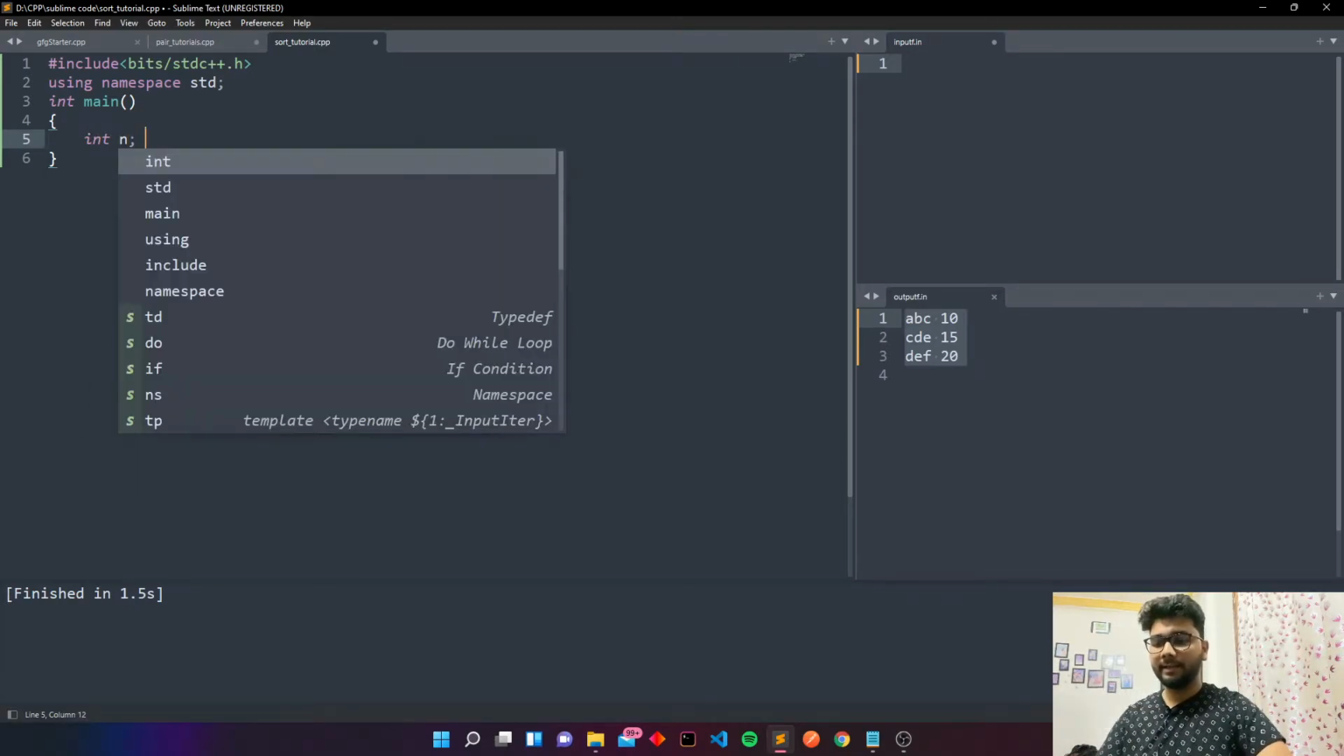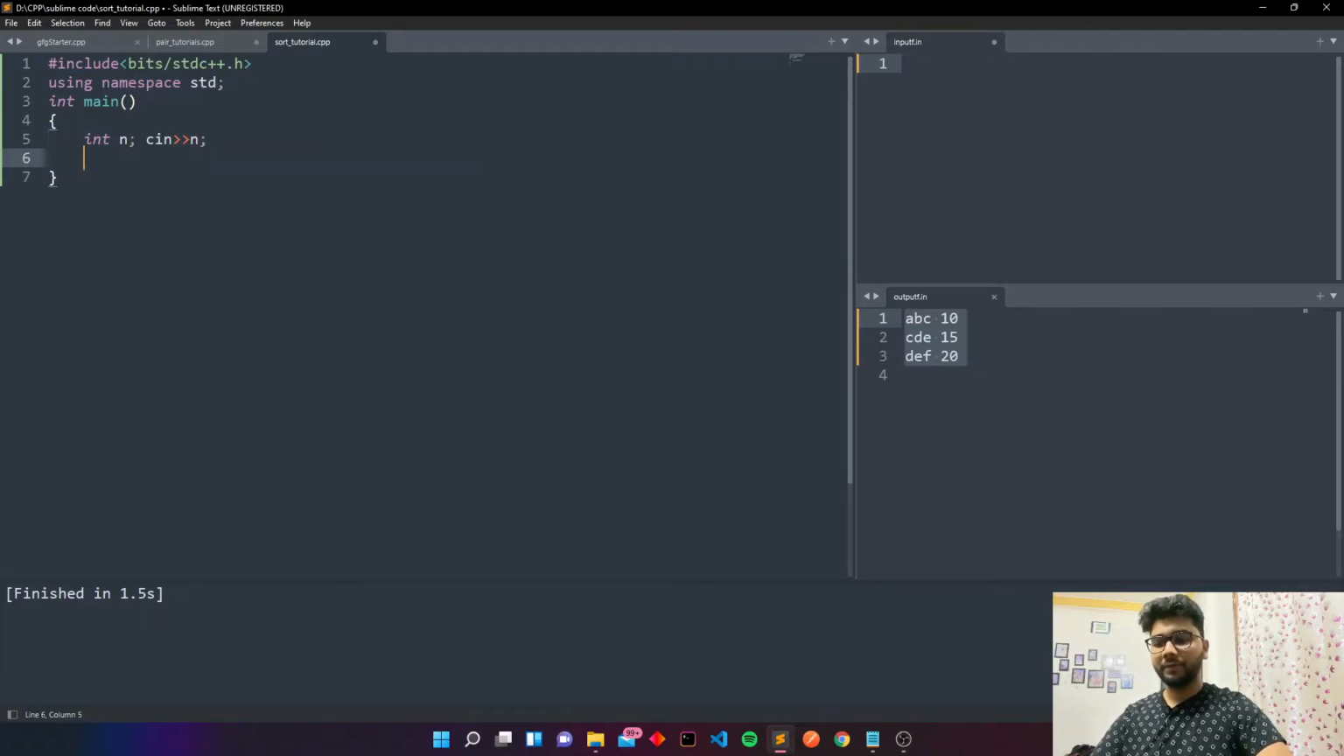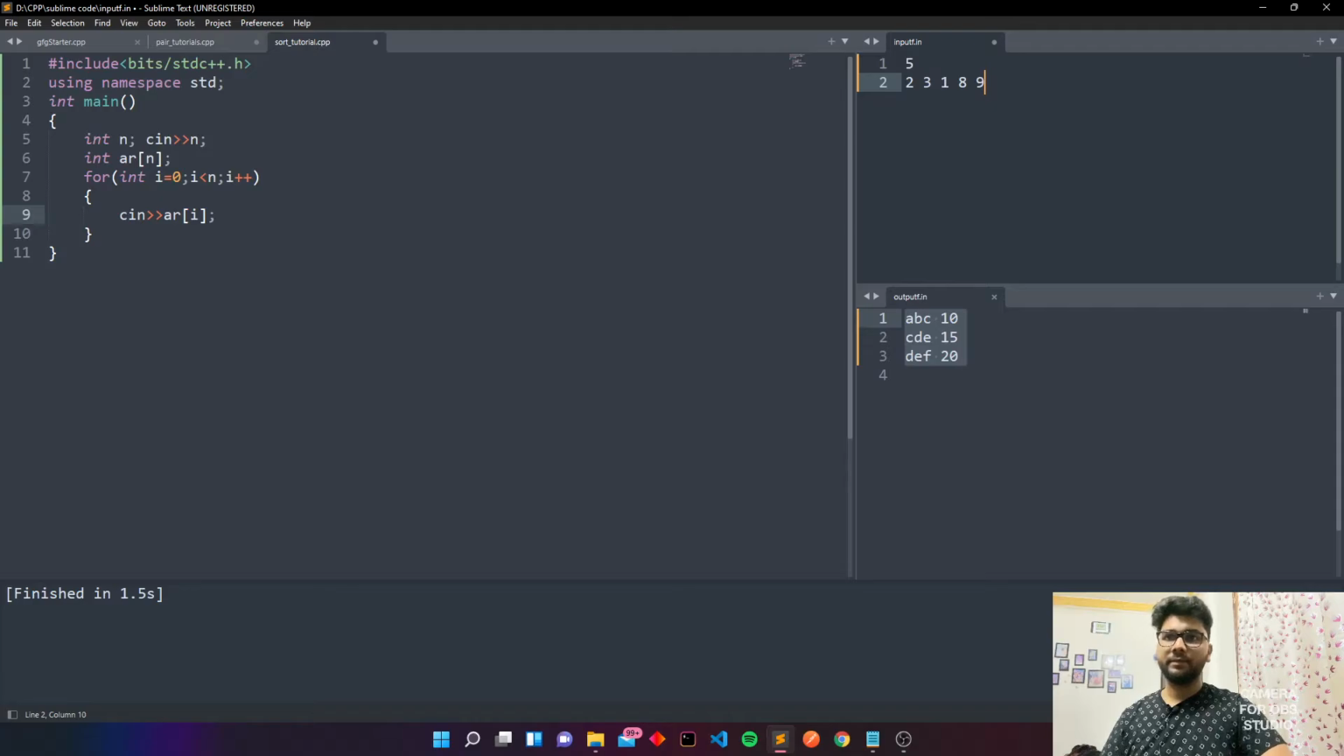So let's say int n, cin n. Okay, now let's take the values, for example 5 2 3 1 8 9 and so on. Here n is the size, an array of size n, and here we have taken the input.